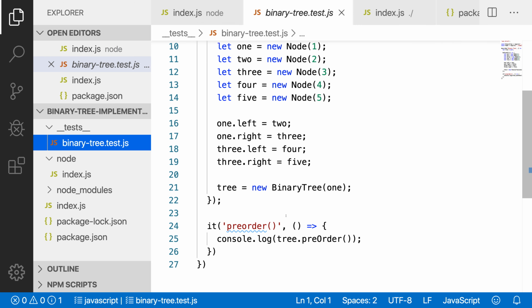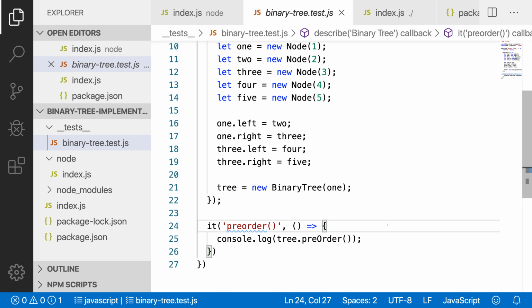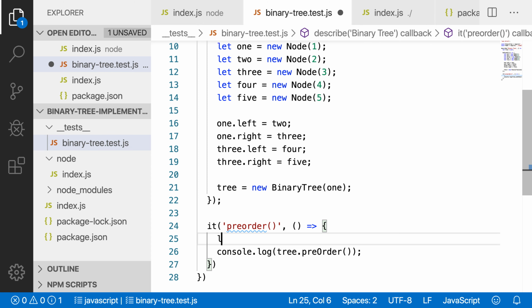Okay, so because the way we did this, that's right. That is absolutely right. Pre-order processing. 1 dot left is 2, 1 dot right is 3, 3 dot left is 4, and 3 dot right is 5. That would actually pre-order process exactly in that order. So we know that we're looking for 1, 2, 3, 4, 5, right? And we'll say let expected. This is why testing this is a little interesting.